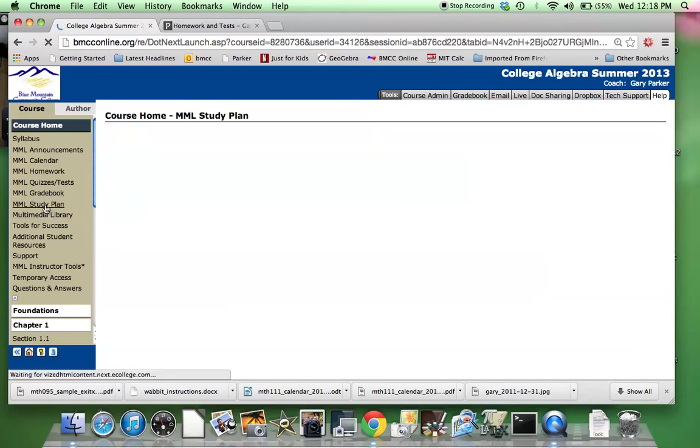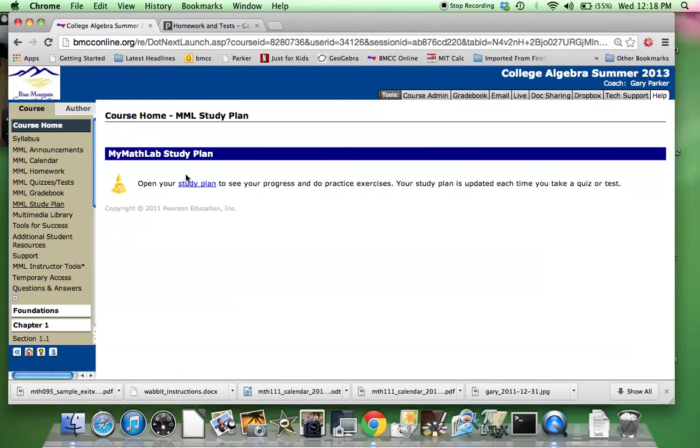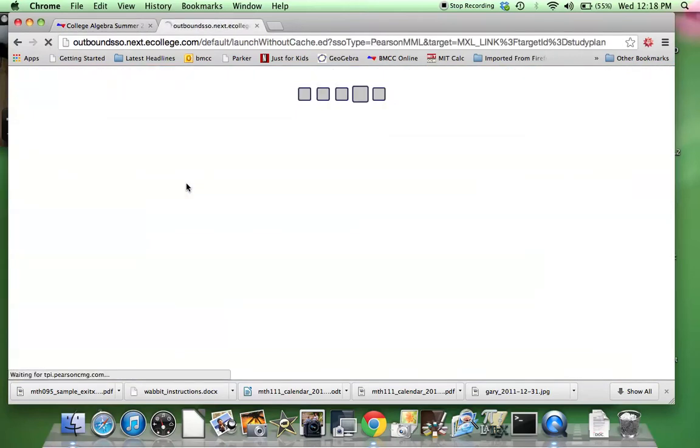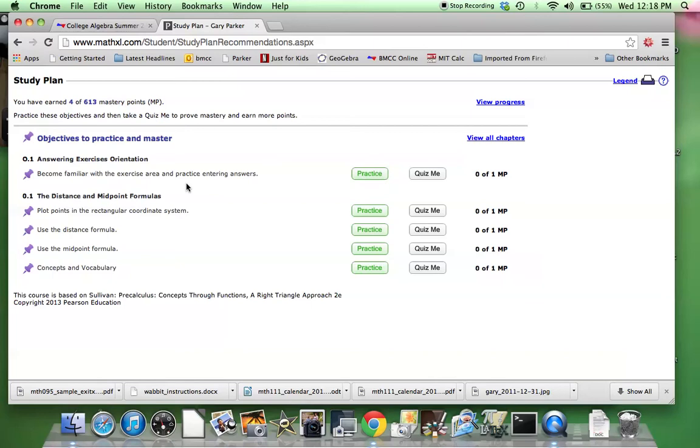Study plan keeps track of what you've done. And so that's a good thing to check on once in a while. It's a useful tool. So right now it doesn't have much in there. It's weird. It doesn't have anything in there, even though I've done homework. It should list what chapters you've mastered. View progress. Let's try that.